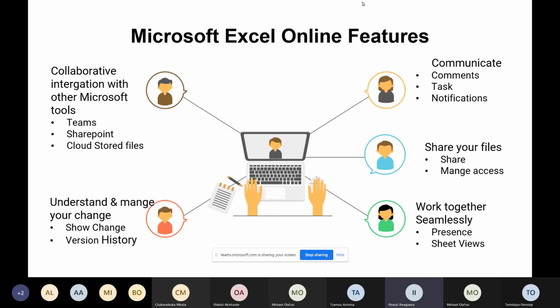And again, it also works seamlessly. It has something called presence. So in my Excel file, I can see what the next person is doing, or I can tell if someone is on the file with me. And it also has something called sheet view. So we'll look at the sheet view. I don't think sheet view is available on the Excel desktop.